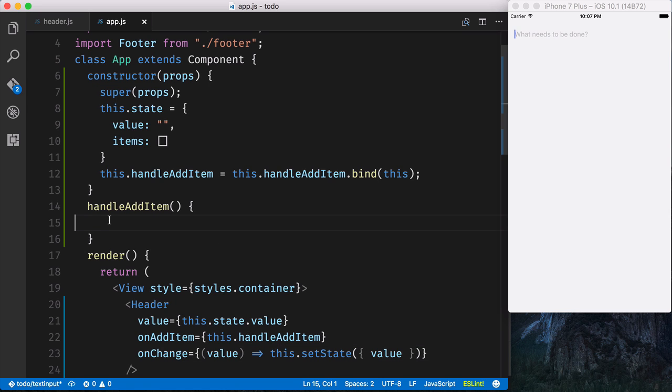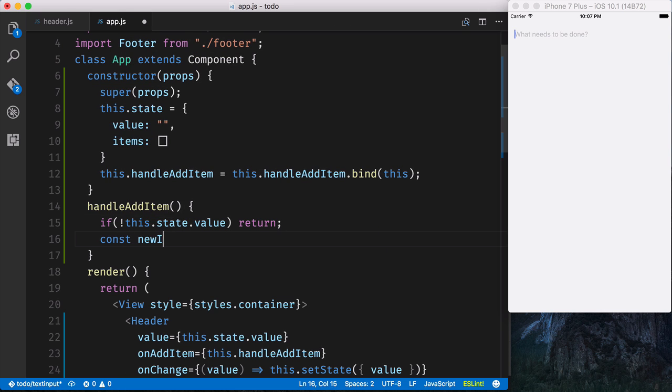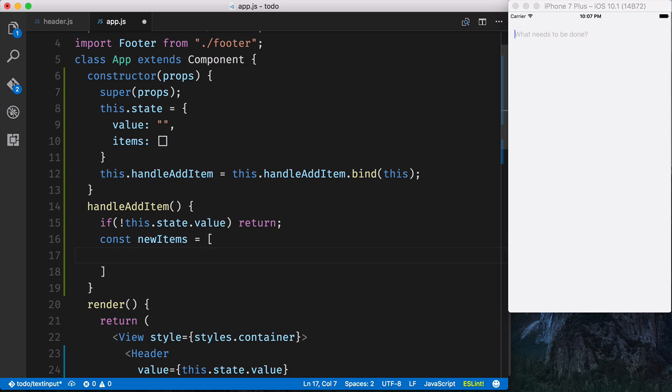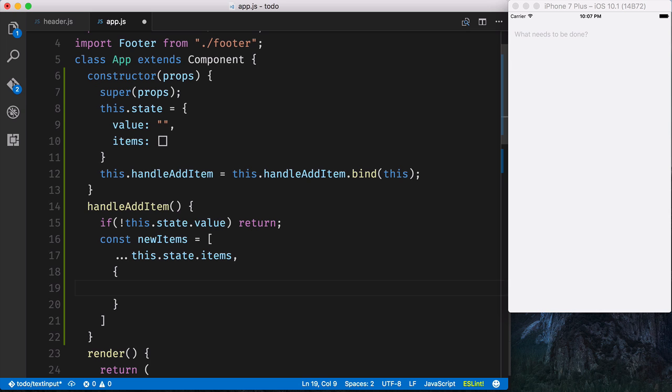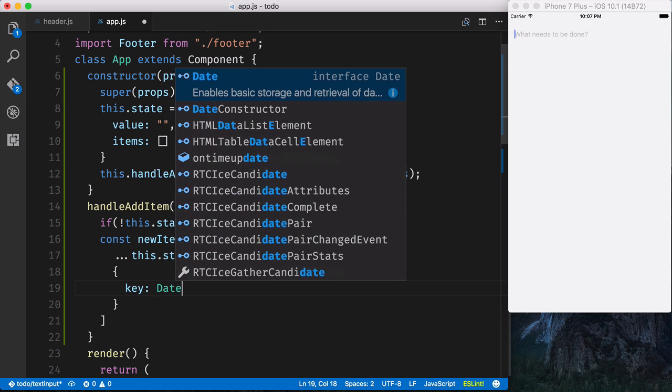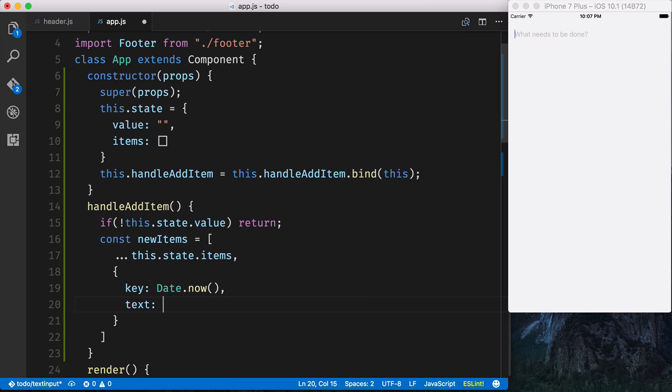Now inside of our handleAddItem, we'll say if not this.state.value, then we'll return. So we won't add any empty text to the array. We'll then say const newItems is equal to an array. We'll spread the old items into our new array. We'll then add a new object, which will give a key, which will just be a new unique identifier, which will be Date.now. We'll then add text of this.state.value to add the text of the value that's been entered. And then we'll also add complete of false.